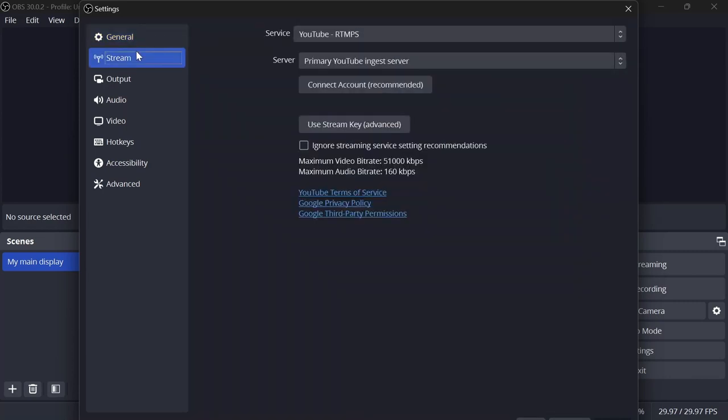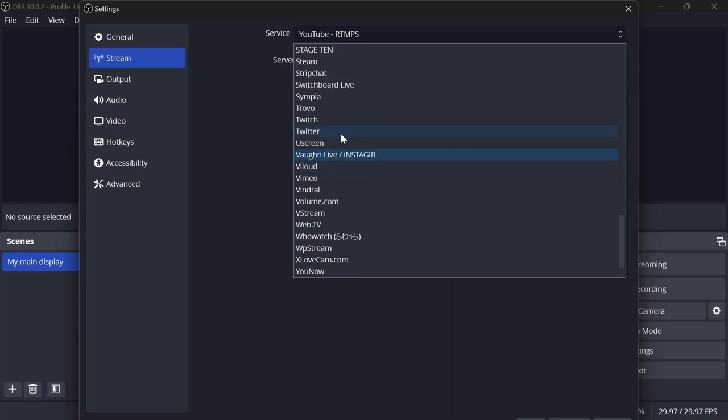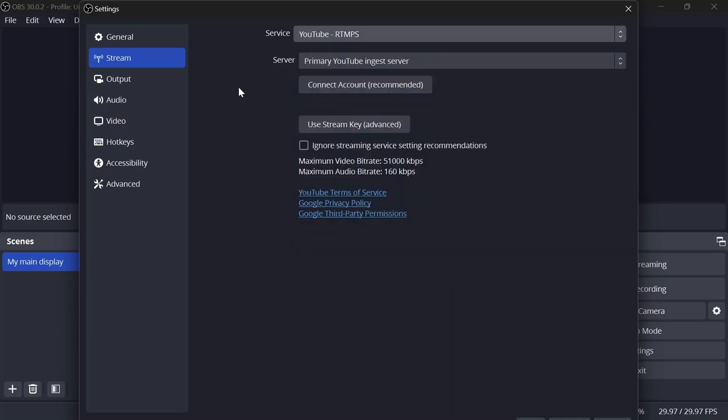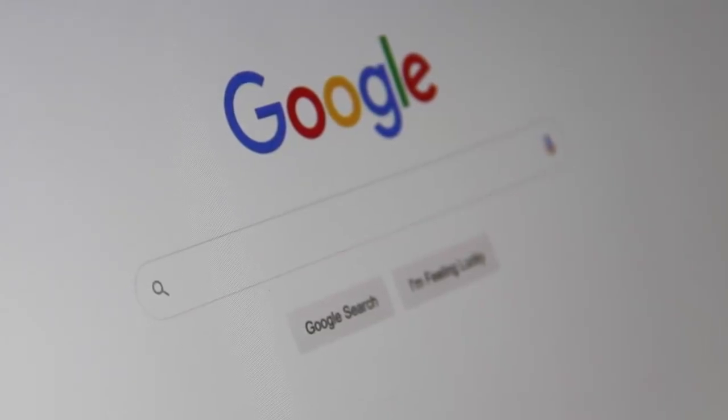Now we'll go to the main stream option. You have many services here that you can stream to, select from. The primary one I'm using now is YouTube. You can go and connect your account directly. It will take you to a page outside to connect your account.